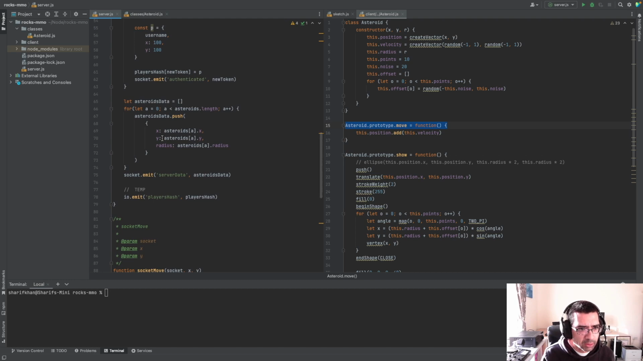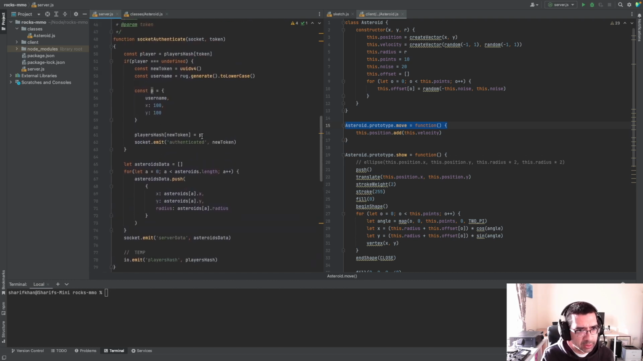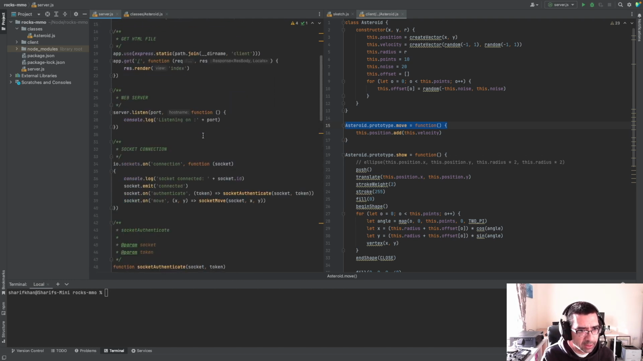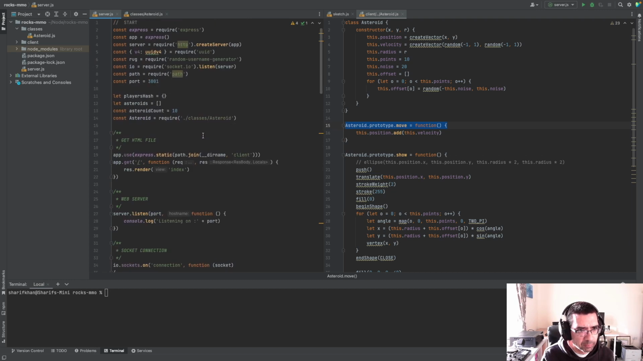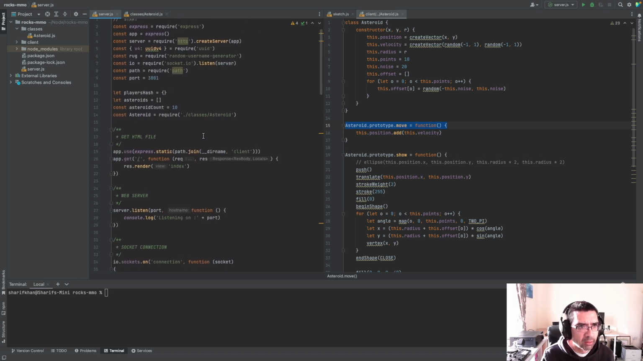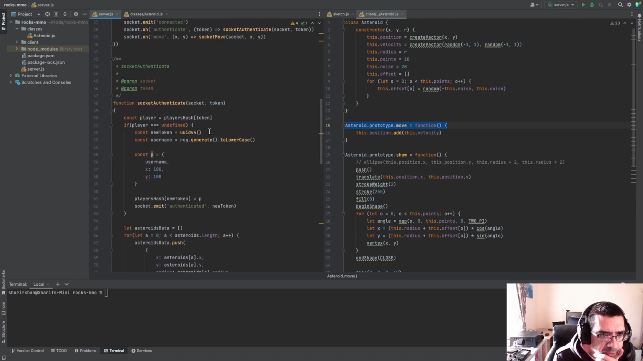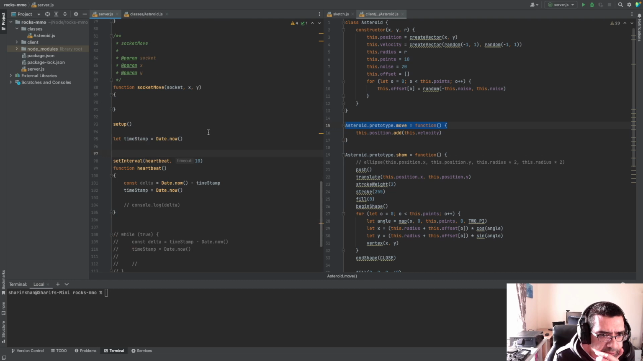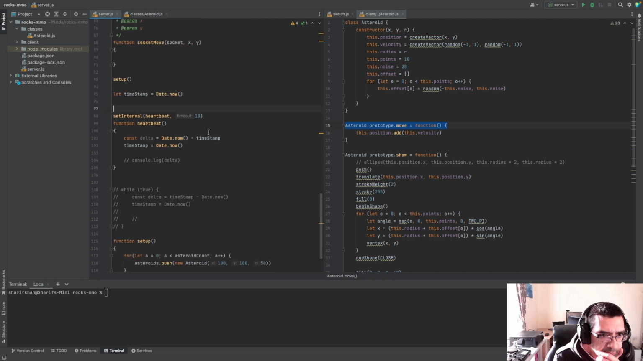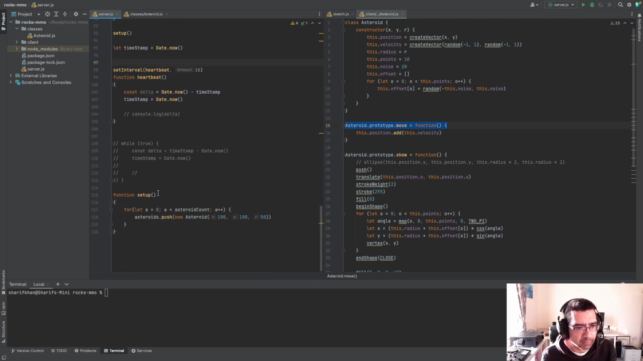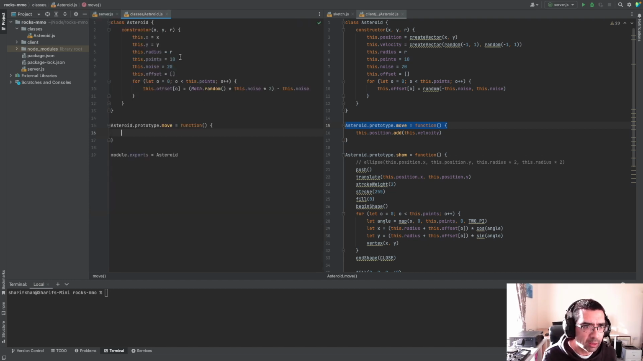Asteroids, here we go. So we create, oh no, that's where we assigned it to the client. Where did we build the asteroids? What am I missing here? Socket authenticate, socket down, setup. Oh, there, yeah. Okay, so we build the asteroids here. So we just did X, Y, and R, and we set no velocity here.